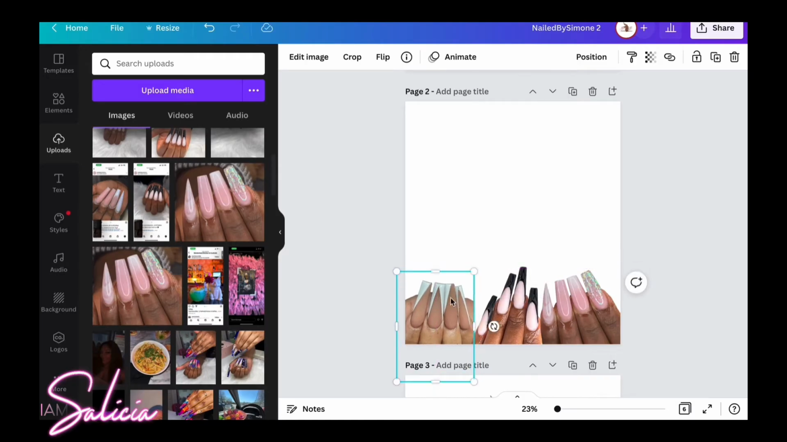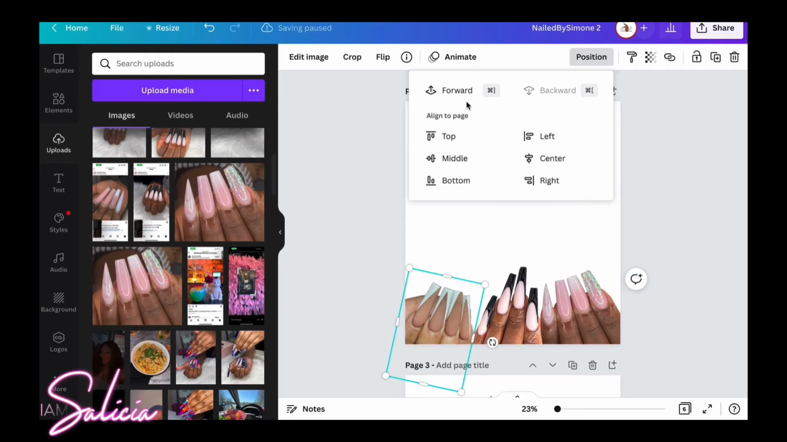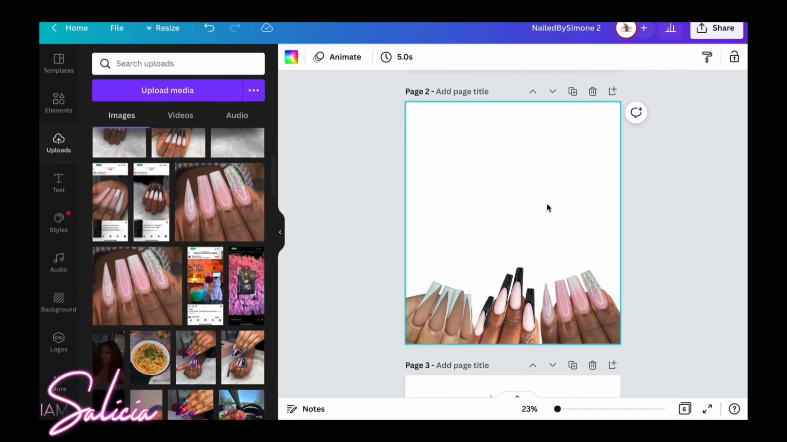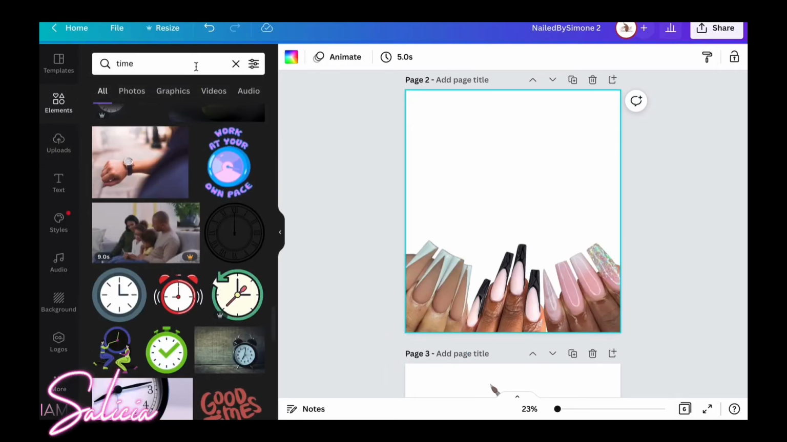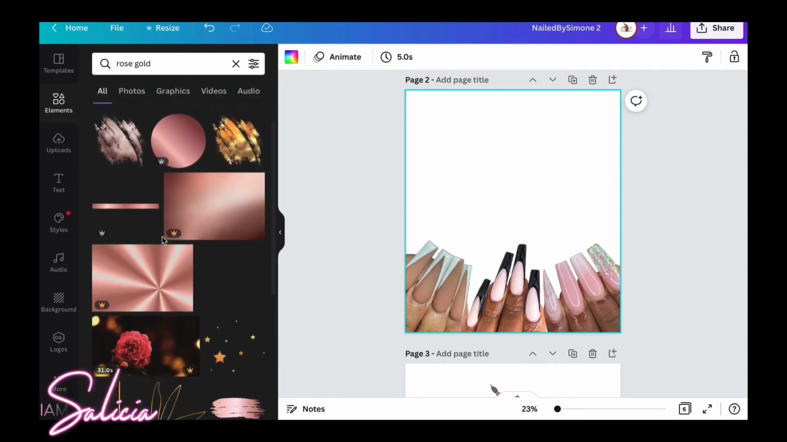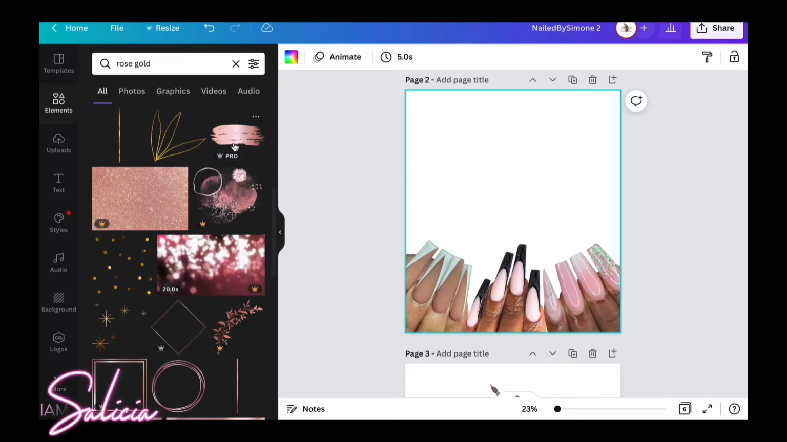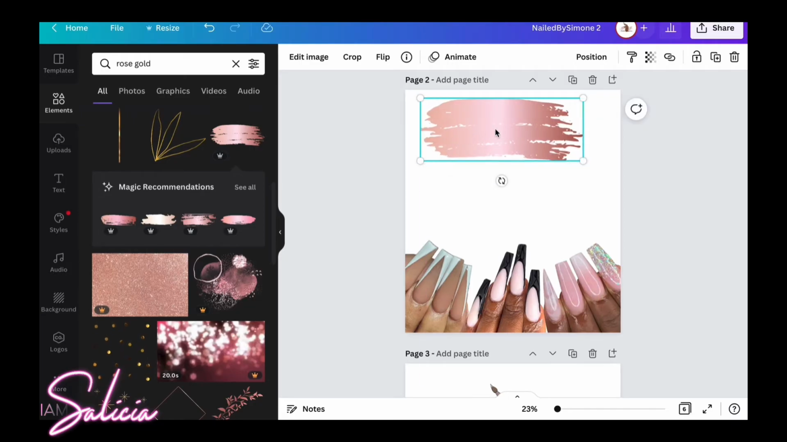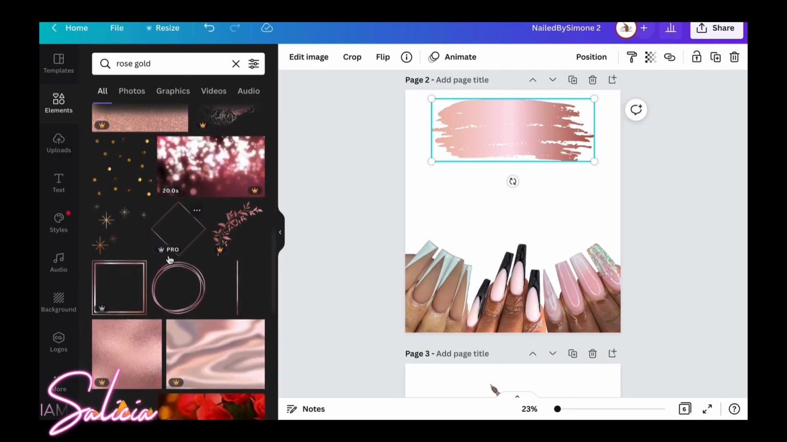So now that I have those in position kind of how I want it to be, I am going to go ahead and start adding more of the information as far as who is Nail by Simone and what she does. So I'm going to go back to my element tab and type in rose gold again. I'm going to look for a rectangular object that I can use as a section to put information. And I'm also going to click this splash or rose gold looking paint, so this way I can have the text kind of pop off of the page.